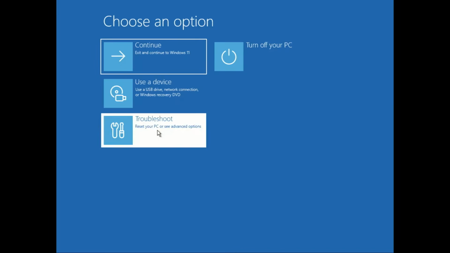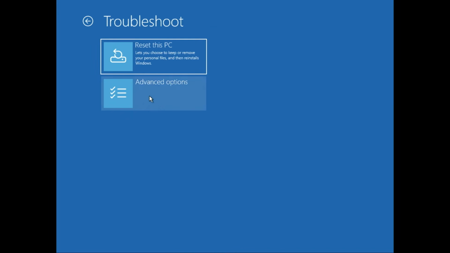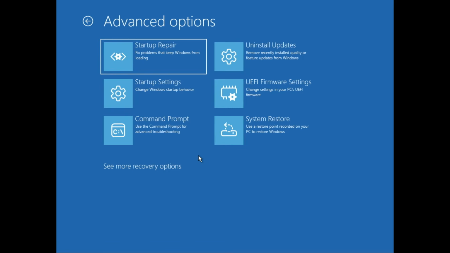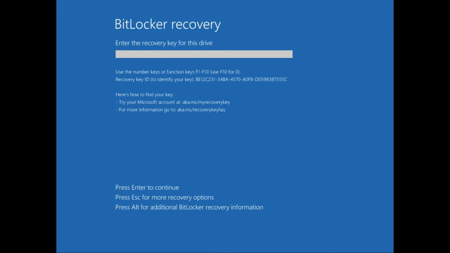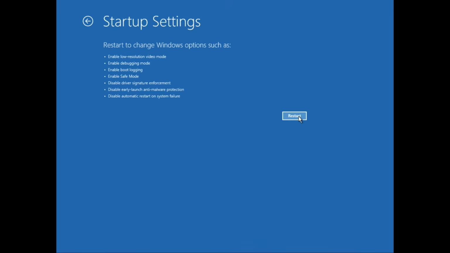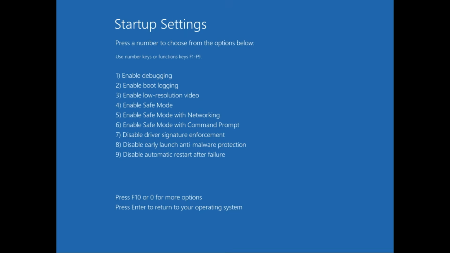Navigate to Troubleshoot, then click Advanced Options, choose Startup Settings, and click Restart. If BitLocker is enabled, you might see this window. Just enter the key, or go back and disable BitLocker, then try the whole process again. Click on Restart. When your PC restarts, you'll see a list of options. Press the number 7 or F7 to disable driver signature enforcement.